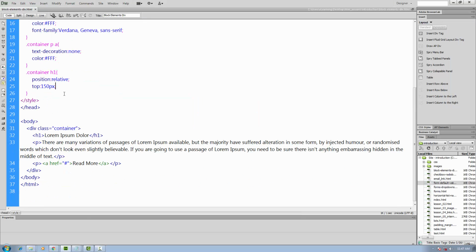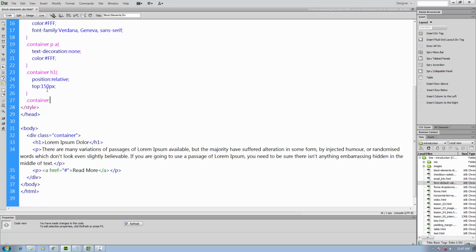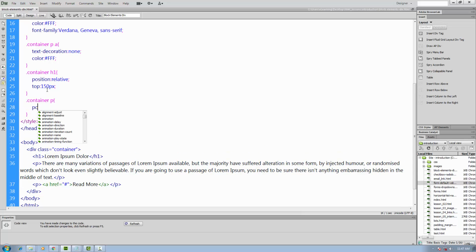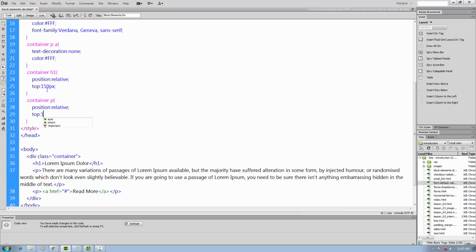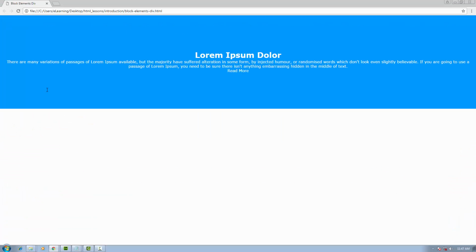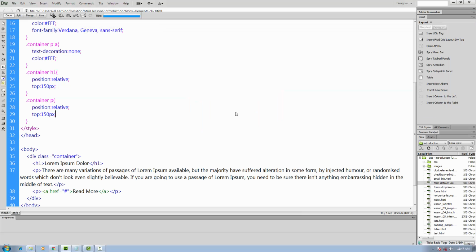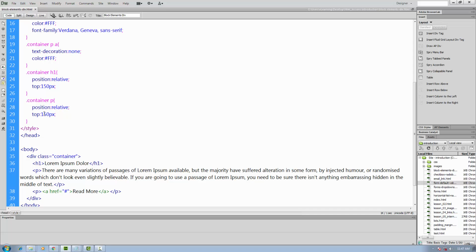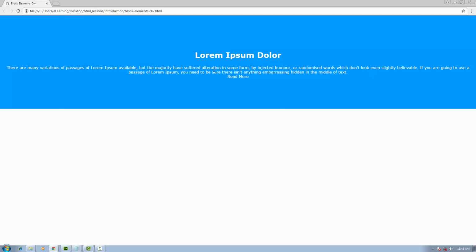Also, I need to bring the paragraph down. So I'm going to write .container, and inside my container I have a paragraph. Similarly, I'm going to give a position set to relative, and then top again as 150 pixels. Okay, so the element is going to come down. Because the spacing is not sufficient, instead of 150 I'll give 175. Okay, so here I have my 175 element.